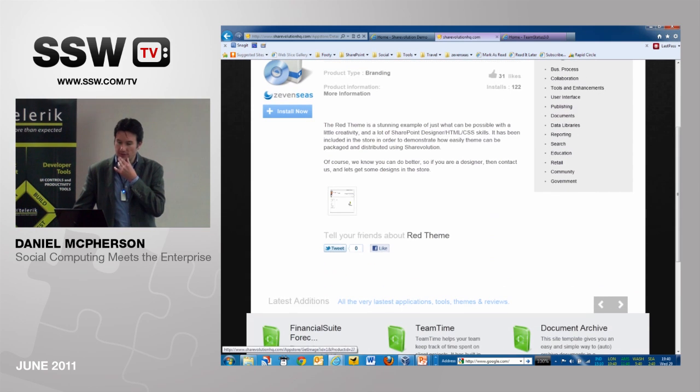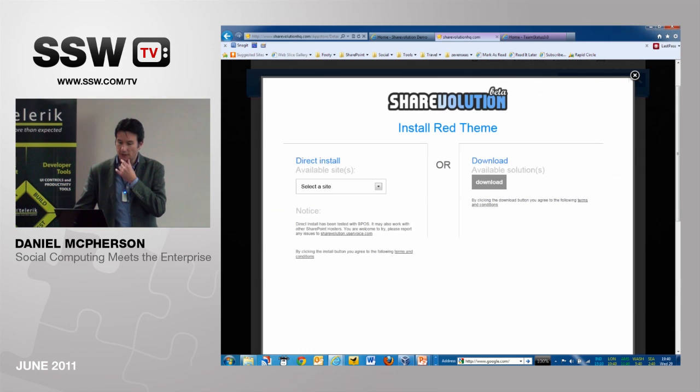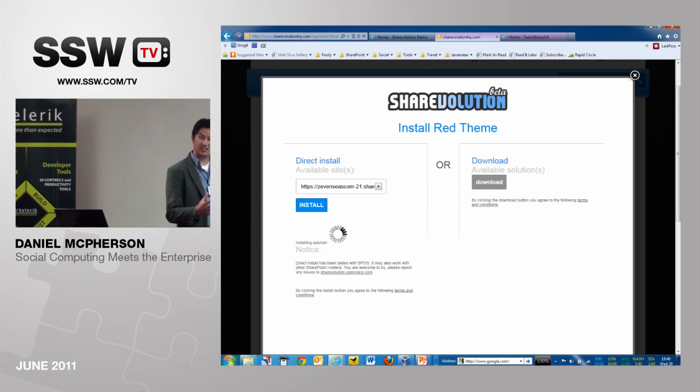And you can see here, okay, we've got screenshots. That's kind of the look and feel I want. So again, I'm going to install the theme. So I click on the Install Now button. I've registered my site with ShareEvolution. I don't have to tell it about my site again. So I can use the drop down, choose my site, and click on the install button. Away we go. Behind the scenes, we've packaged up that theme, and actually it's more than a theme, it's an entire master page.